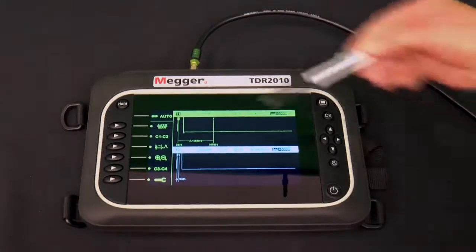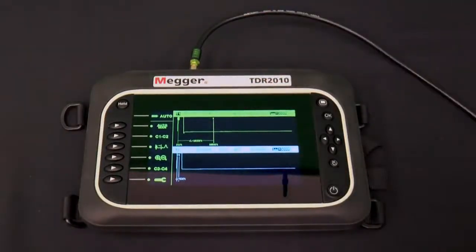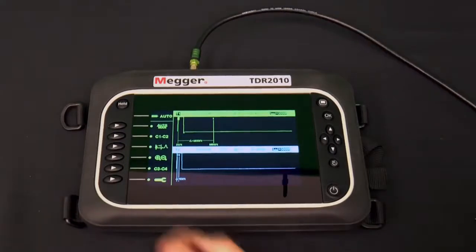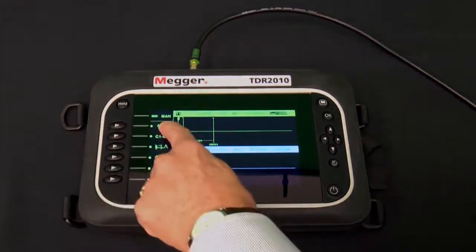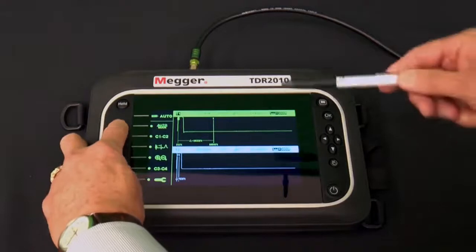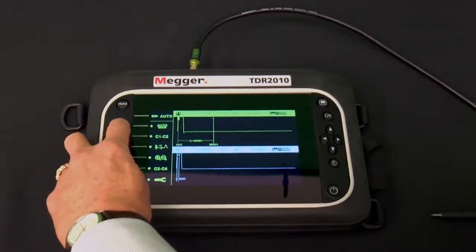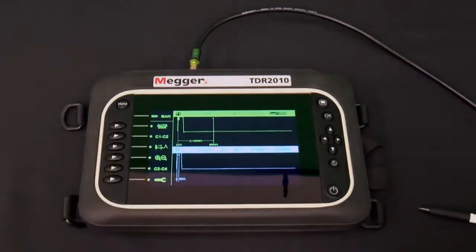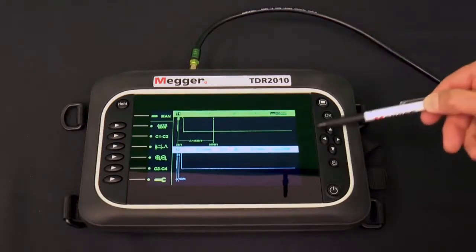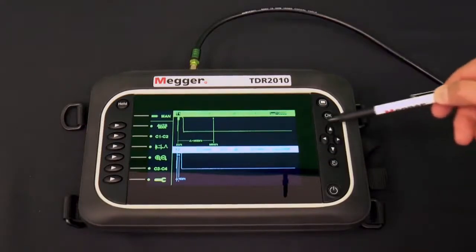As discussed earlier, if MAN is displayed, the TDR2010 is in manual mode. You press the first soft key, Auto over MAN, to change back and forth between automatic and manual mode. Notice that in these operating modes, the left and right arrows of the up, down, left, right arrows on the right, the navigation group, move the cursors. We'll talk more about that in a minute.